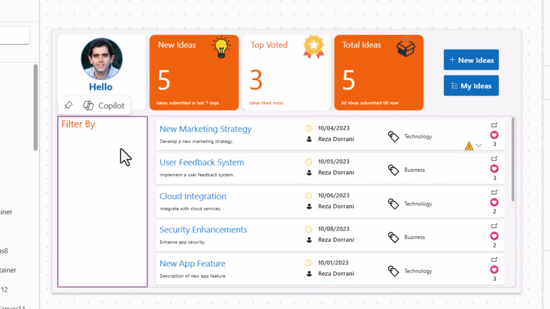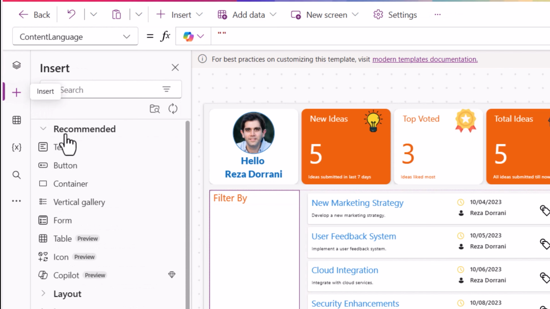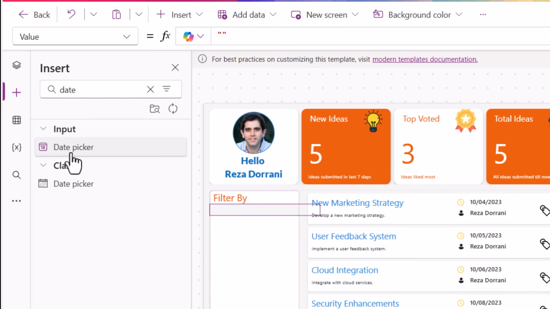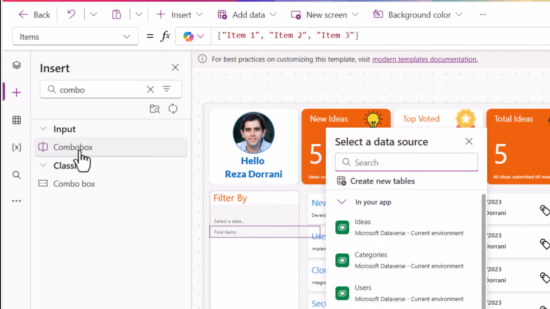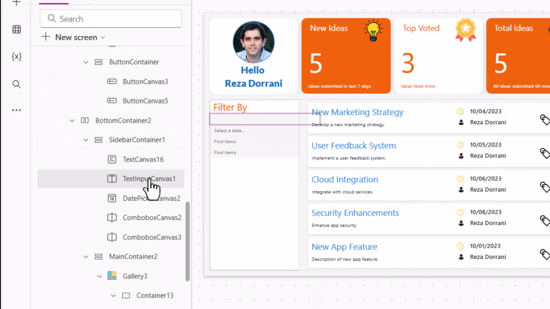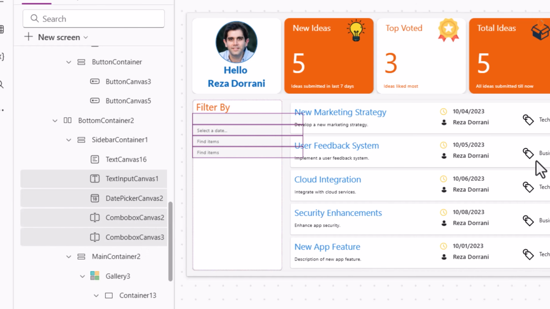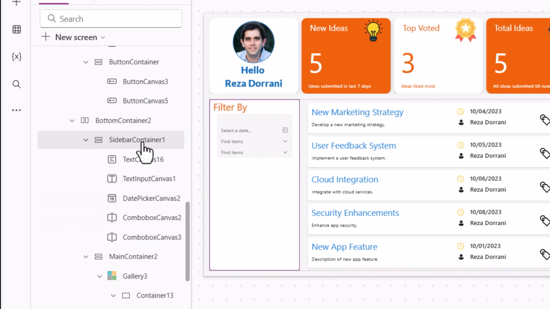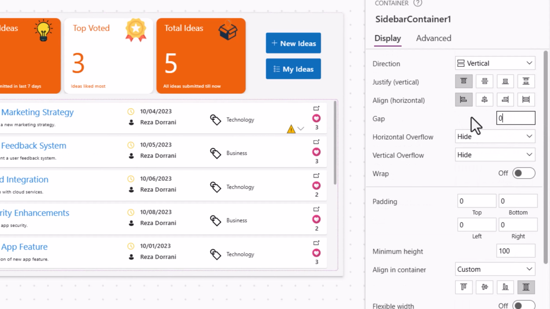Now within this, I need 4 controls. Insert, text input, date picker, combo box, combo box. All modern controls. All the controls that I just added, these have a width set. Let's change the width to 220. And all of these, alignment and container, I'll set it in the center. The sidebar container controls are too close to each other, so let's give it a gap of, let's say, 15.